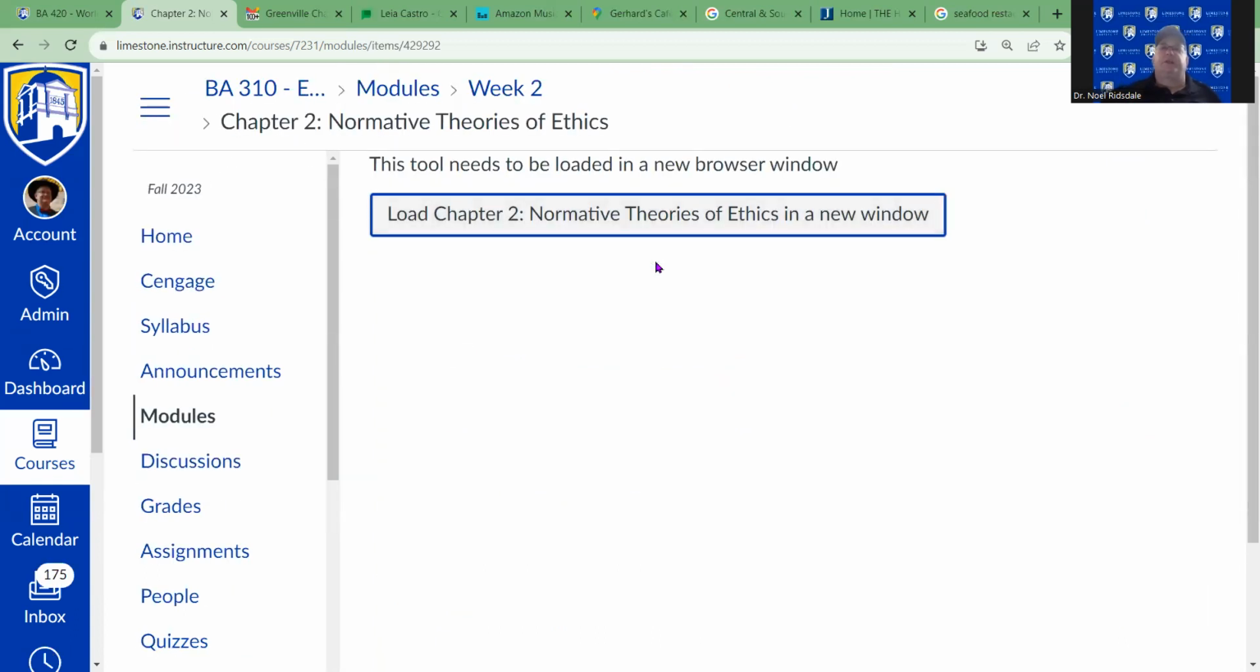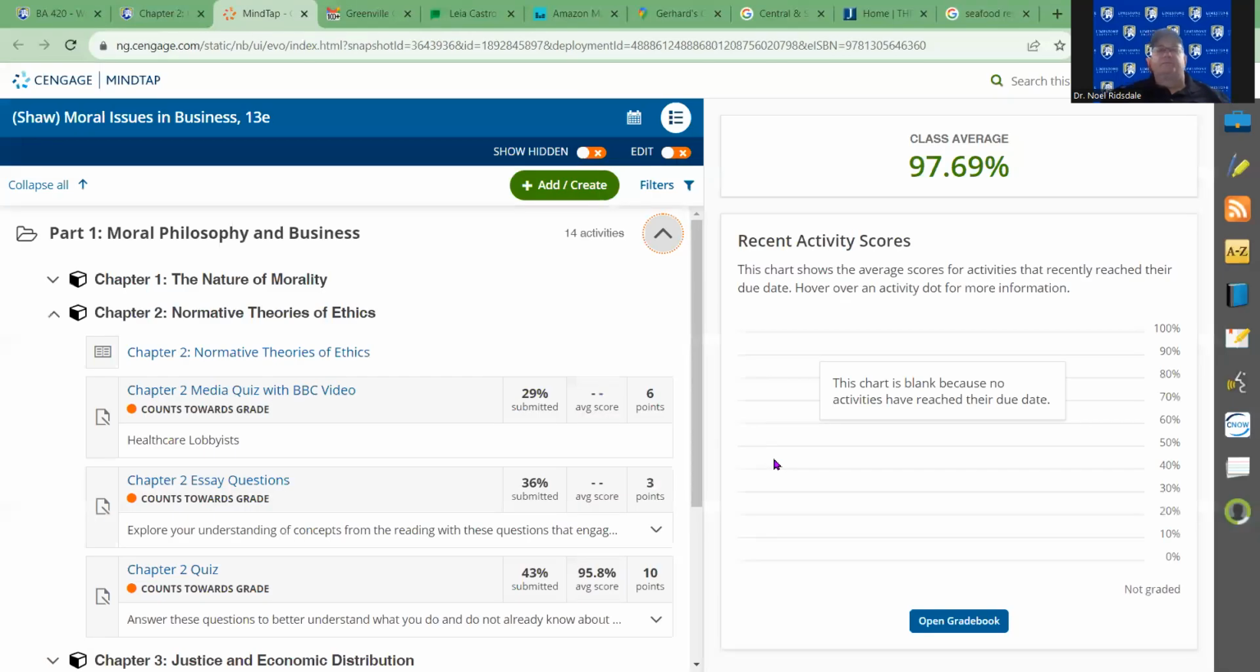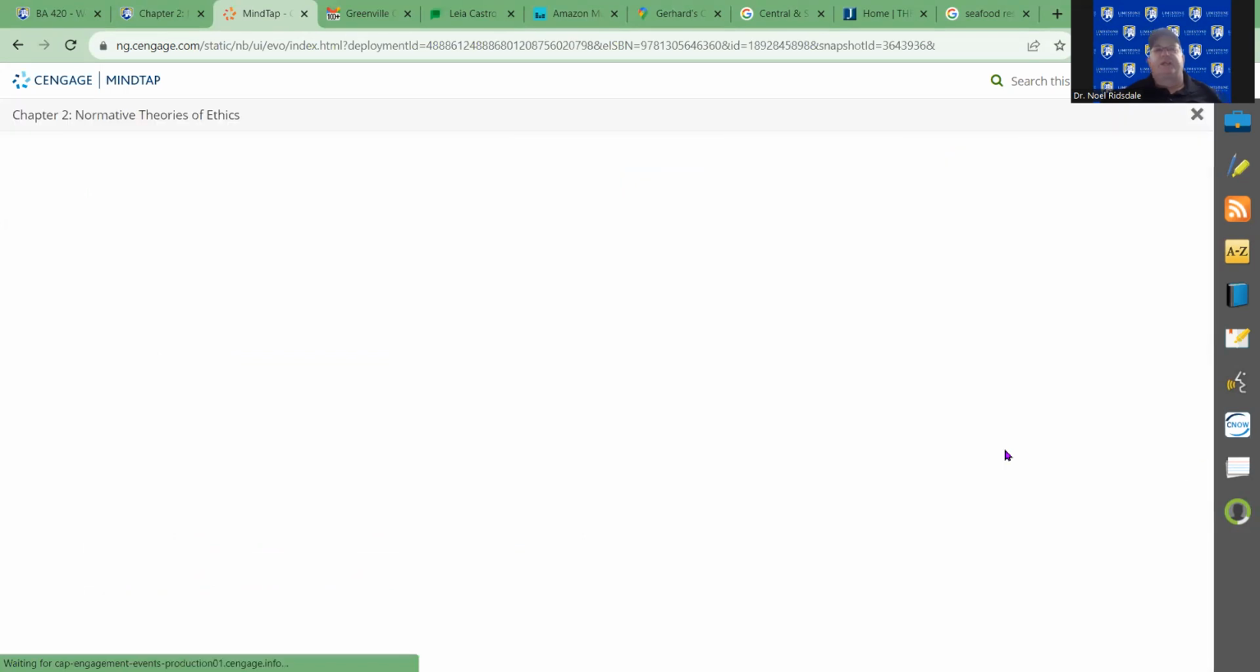Click on here, you're going into Mind tab. So the Mind tab comes up. So we're into Mind tab. We're going to go into chapter 2 here, the normative theory of ethics. That is going to bring up the actual textbook.